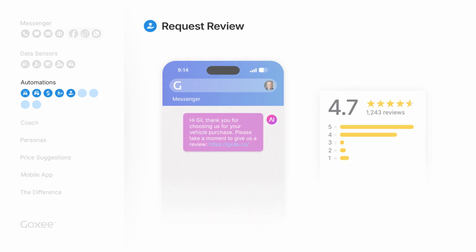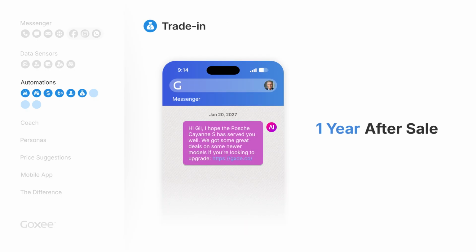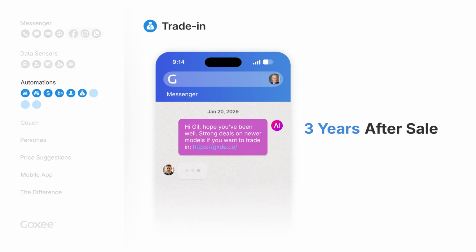And since you're the familiar choice now, 1 year after the sale, and every year after that, the trade-in automation sends a light touch message with your inventory link, keeping you top of mind without chasing.